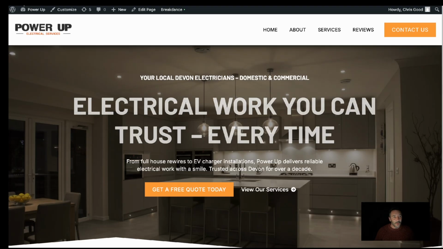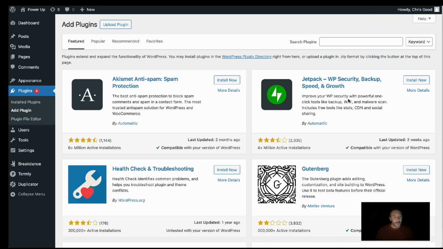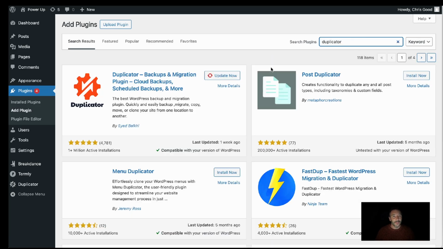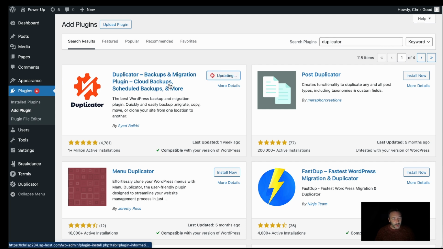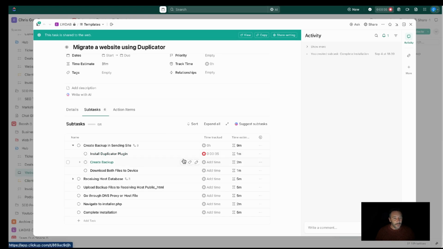Go along to our site, go to dashboard, or I could have gone to plugins, and add a new plugin. Type in Duplicator, and you'll notice I've already got it. I could update it. So yeah, well, let's do that and pretend that we're installing it. And it's already activated anyway. So happy days. That's taken a bit of a while. Come on. All right, so let's click down there, and here we have Duplicator installed.